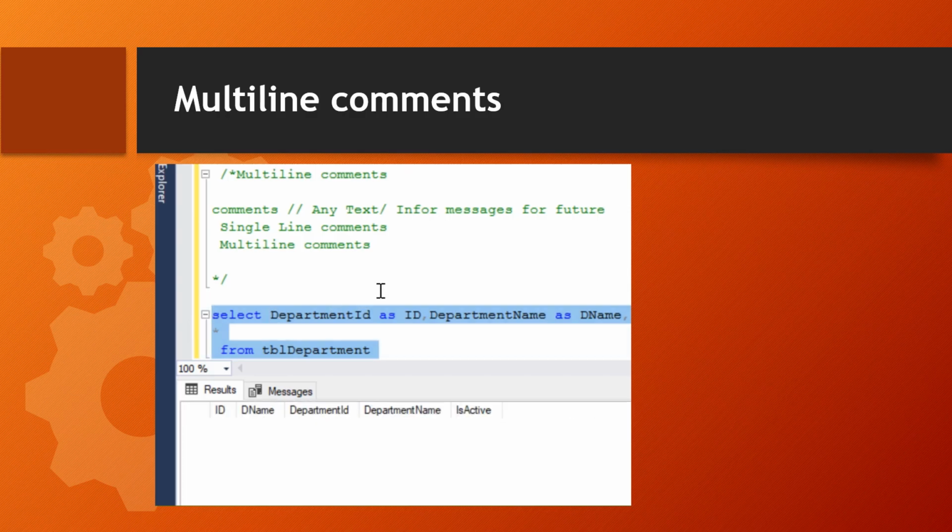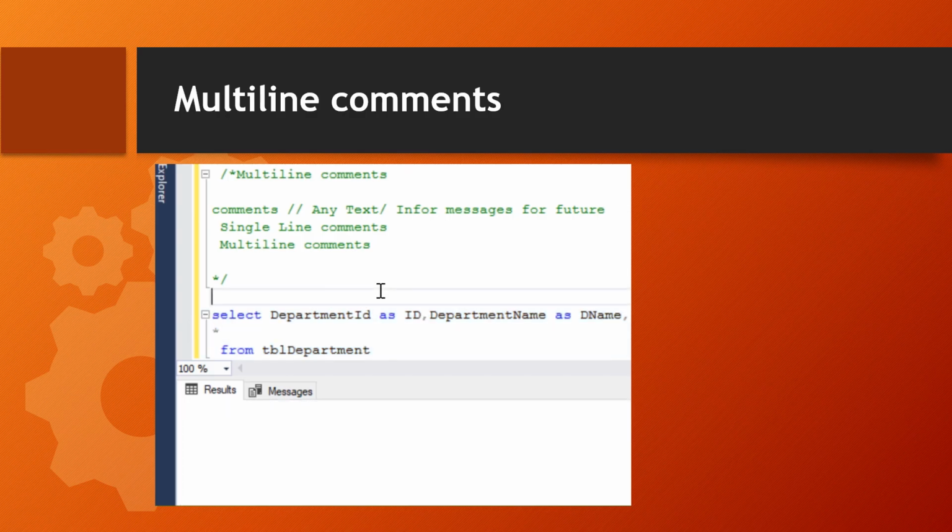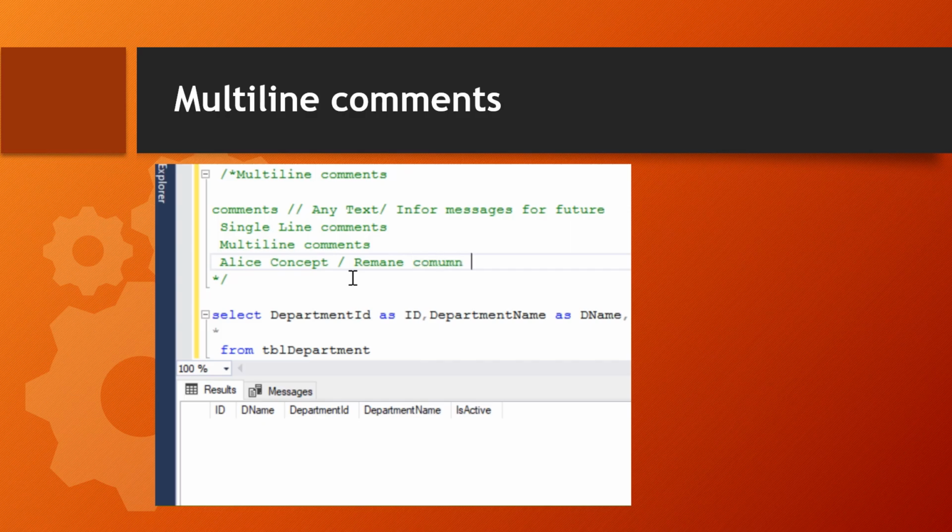Now just see the result. Department ID is renamed to ID, department name is renamed to DName. This is the phenomenon of alias. Whenever you don't want to display all the content as it is, you can rename these columns because of security reasons, or because of any requirement that you don't want to open everything to the user or to the client. Then you can rename these to user understandable language.